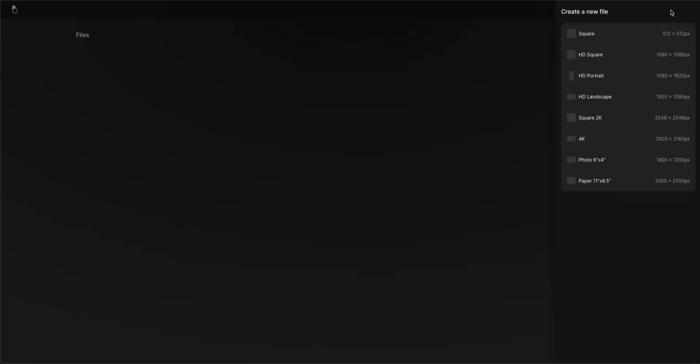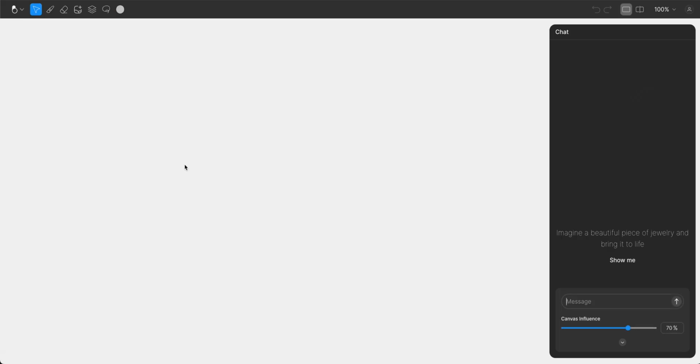Voila. Okay, so this is the dashboard. There's no files right now because it's a brand new account. You can sign out from here if you want. You get to create a new canvas for your first project. I recommend the 1080 by 1080. Perfect. So this is the environment.